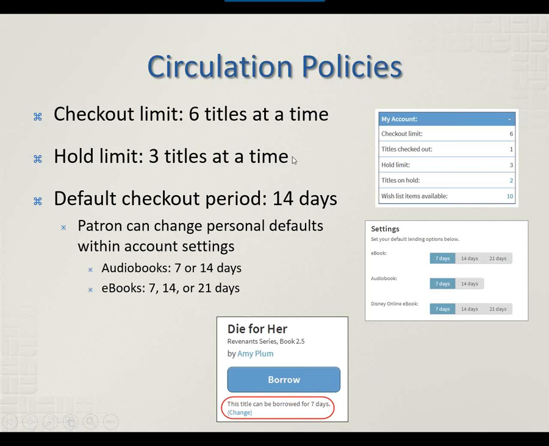As far as how long a patron can have an item checked out, there is some flexibility. We've set it up so that when a patron first logs into their account, if they don't make any changes, the default checkout period for ebooks and audiobooks is both 14 days. But patrons can go in and make some adjustments to their own personal default checkout periods. For audiobooks, they have 2 choices. They can choose 7 days or 14 days. And for ebooks, they can choose 7, 14, or 21 days, and I will show you where to get in and change those settings in an individual account.